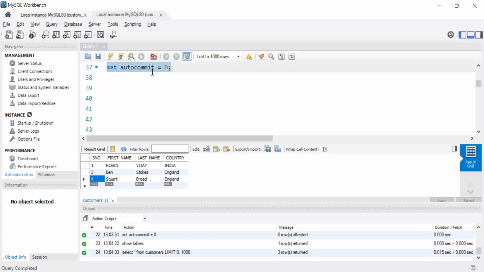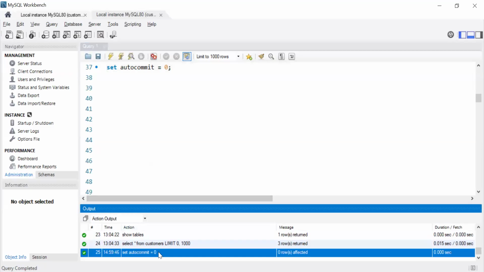So here I have written set autocommit equal to 0. 0 is nothing but I'm turning it off. When I say 1 instead of 0, I'm turning it on. But just remember this point: whenever you use commit or rollback commands, you must turn this autocommit off. In the sense, you have to write autocommit equal to 0. Now, if you press Control Enter, see, it has executed.